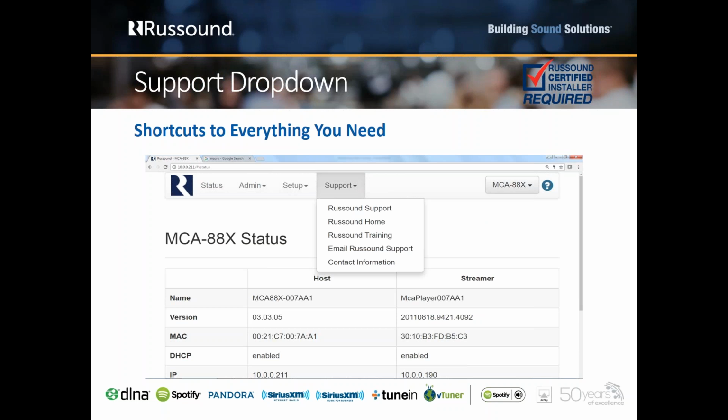That's your macro builder. Now next to the setup tab, the final tab you have is called support. In the support tab, the first thing you're going to find is Russound support. You click on that and that'll get you right to Russound support. You can go to the Russound homepage on our website, and also you can go right directly to Russound training. You can email Russound support right from here, and all of the contact information that you would need. So everything is right there for you. We're here to help you if you run into any issues.